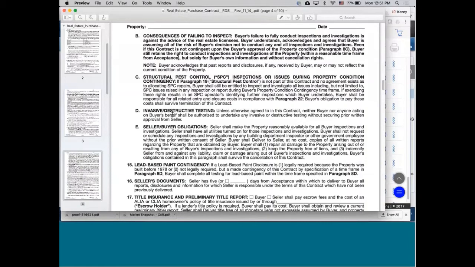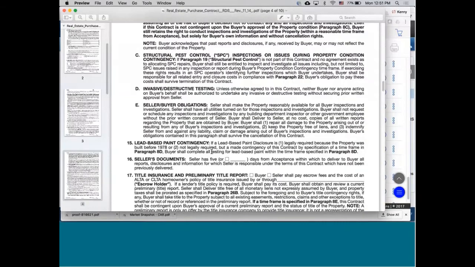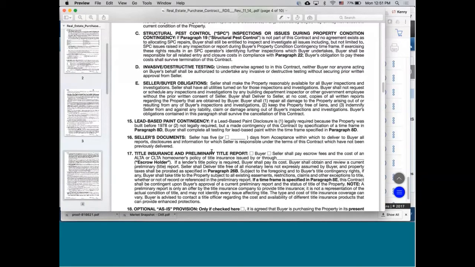I have a client in San Jose who bought a piece of vacant land. It's on a hillside, so we did a full-blown geological report. We have to dig several holes and several trenches, so we need the seller's permission. Okay. All right. Lead-based paint, this contingency, we talked about that.